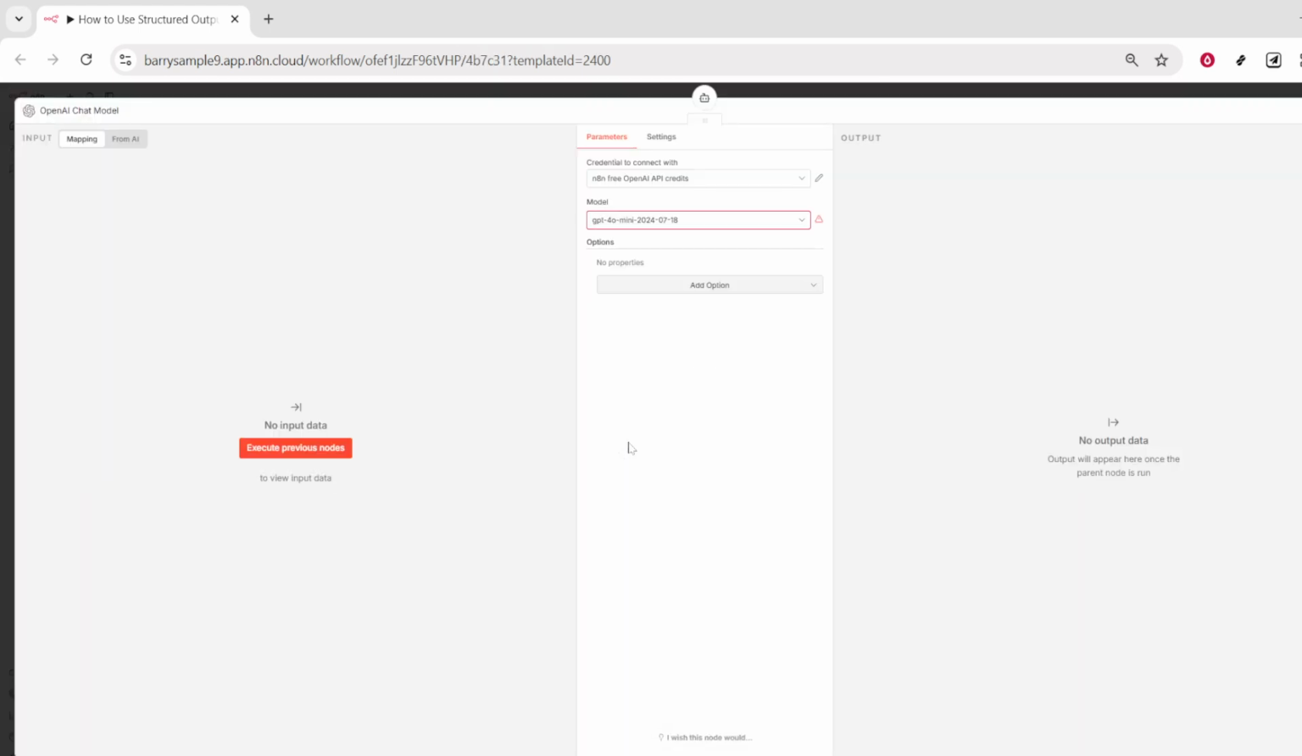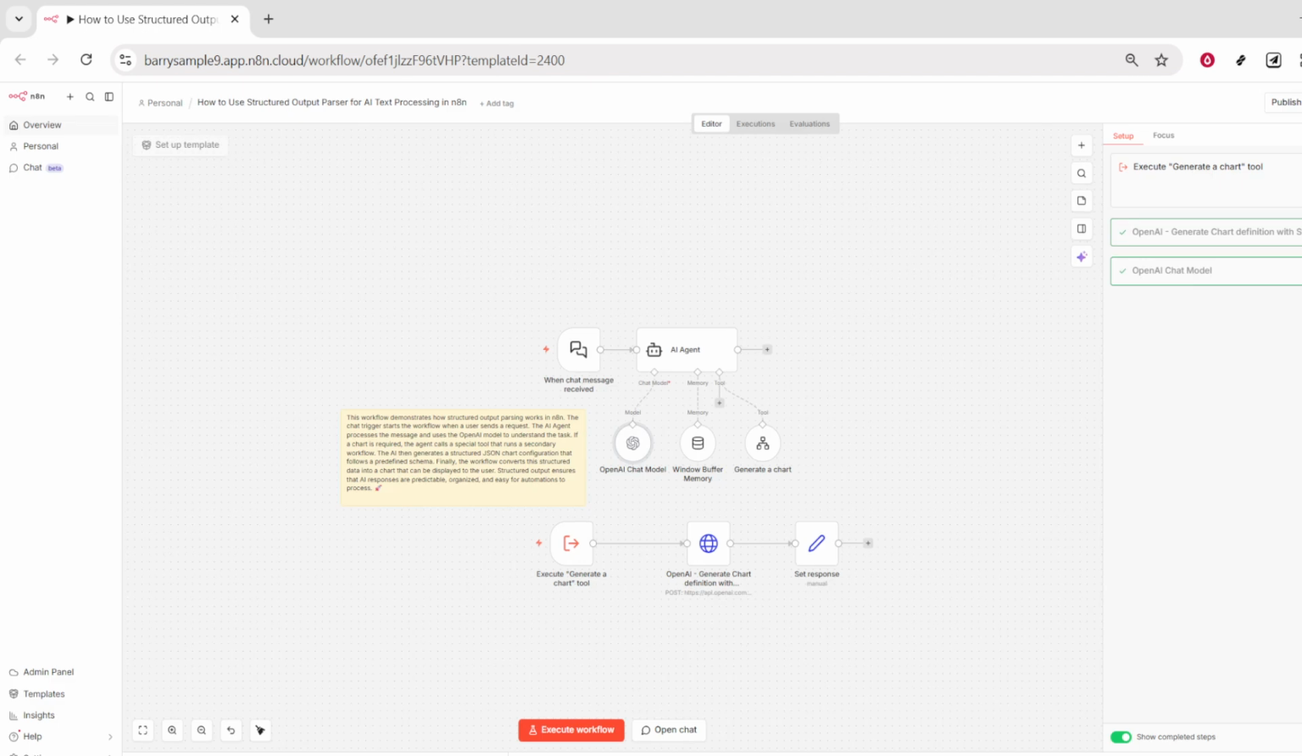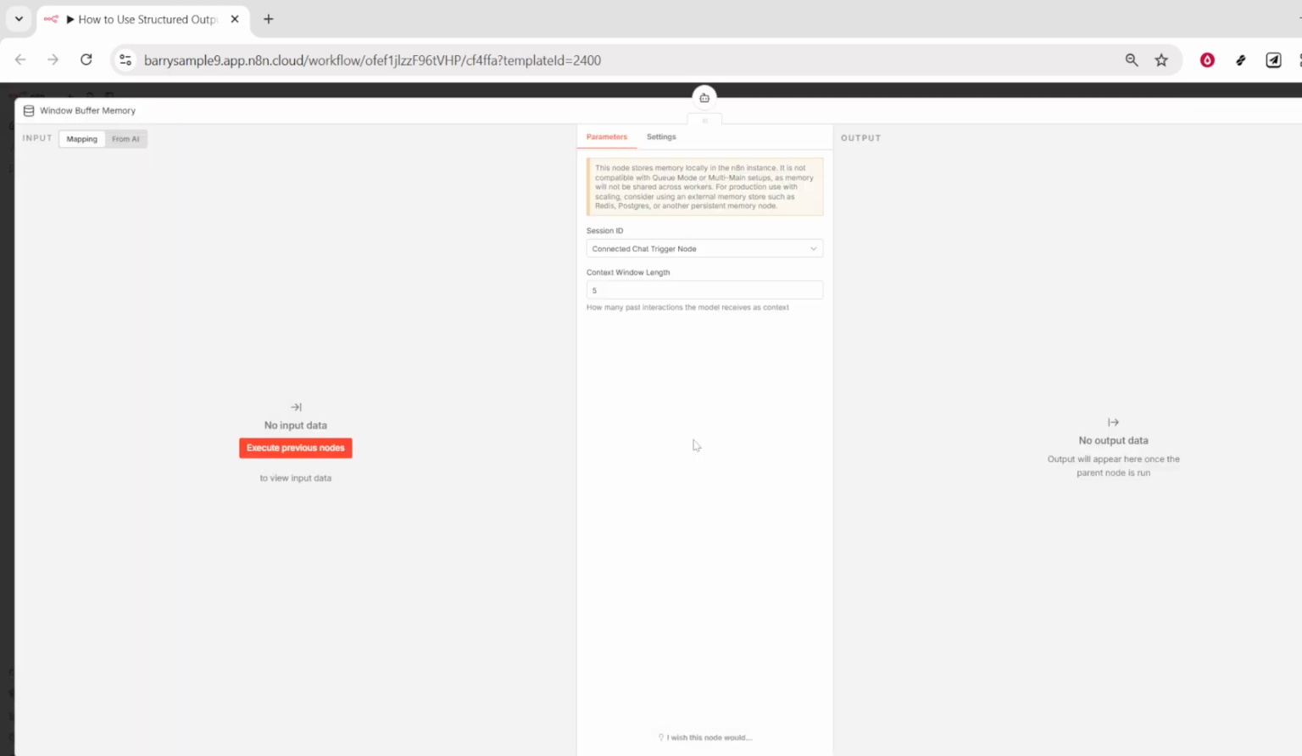To keep the conversation coherent, add the window buffer memory node. This stores recent turns in the chat so the AI can remember context. If the user follows up with, "Make it a line chart instead," the agent won't start from scratch. It will recall the earlier request and adjust accordingly.